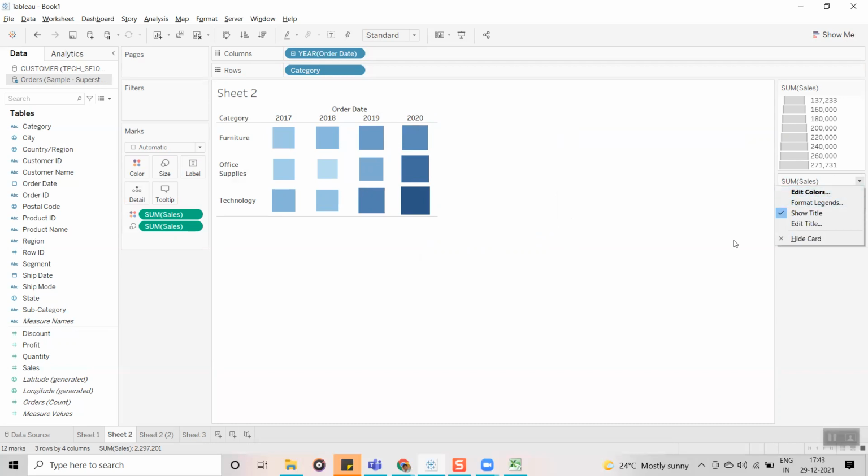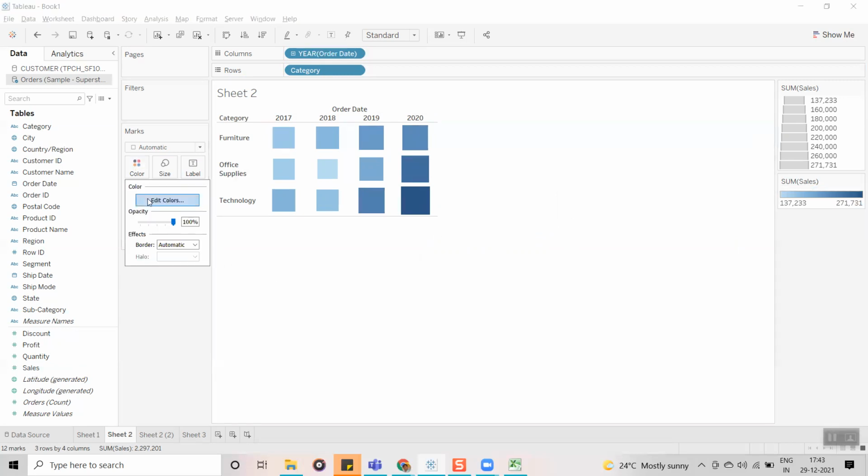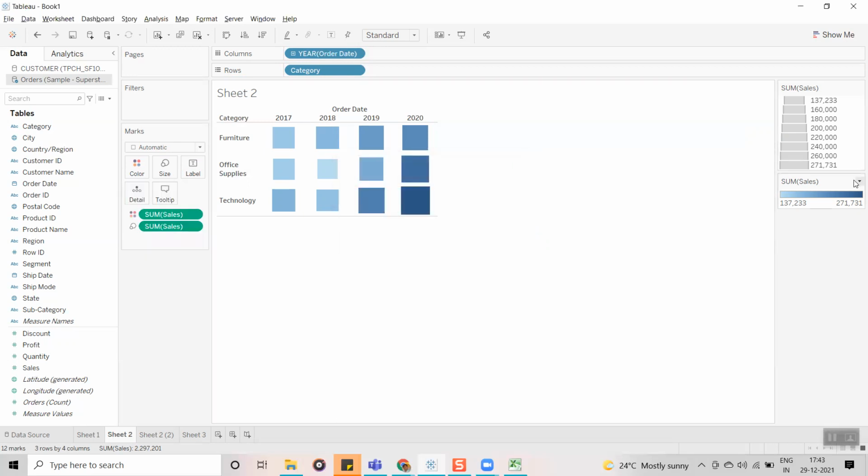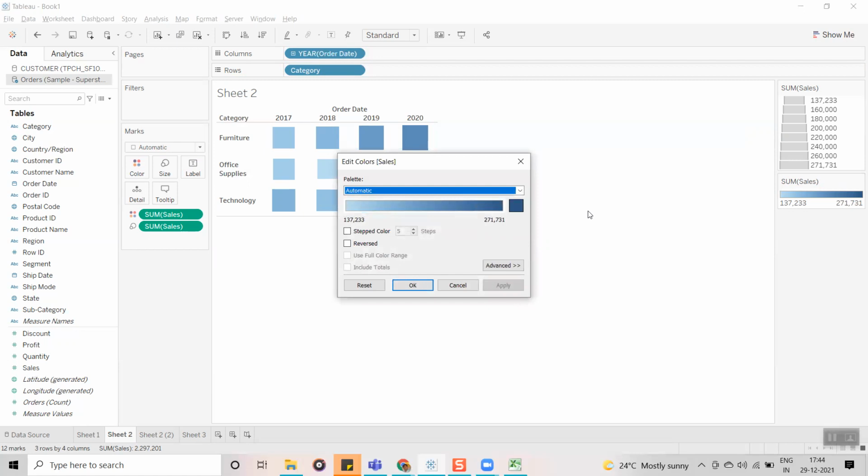This is one thing. Another thing is you can click on this color in the marks card and choose edit colors. I have selected the marks card and clicked edit colors, or you can go to the drop down and edit colors. The same window is going to open.